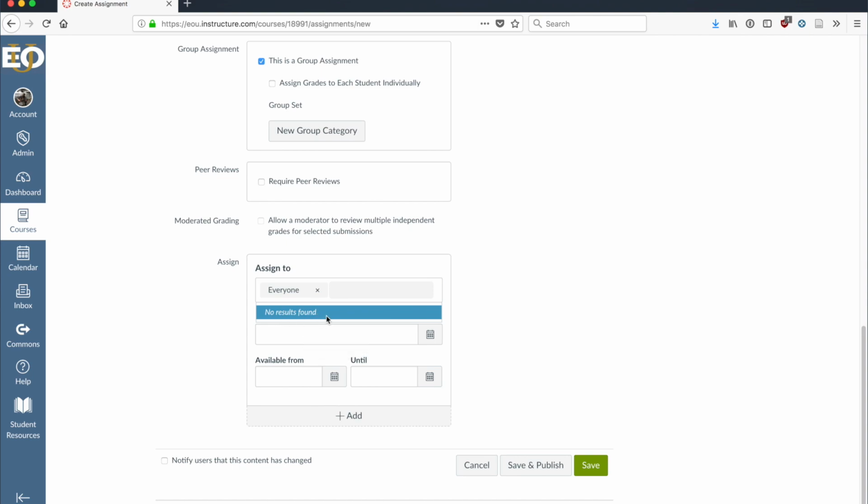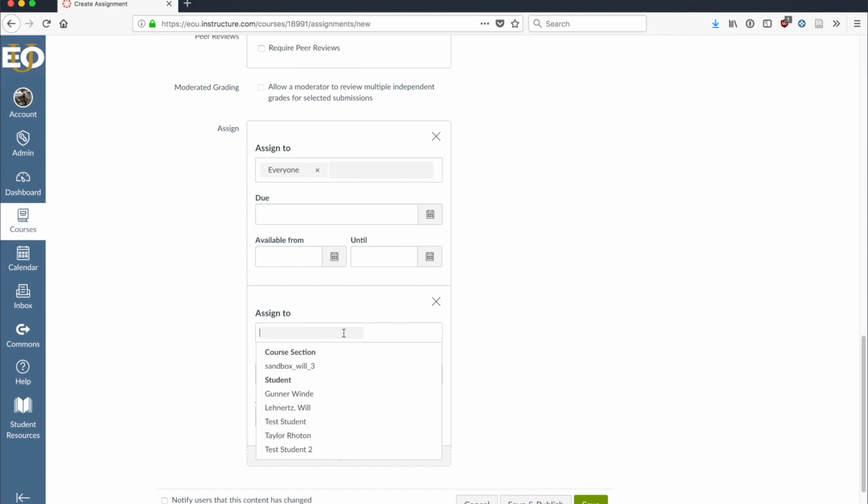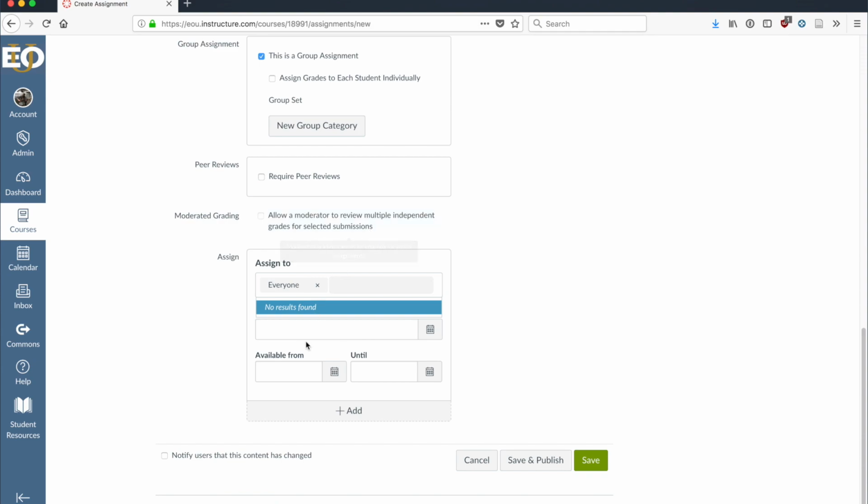And you can select specific students. You can do by group. You can even, down here, the add button. This is where, like, if you want to include the incomplete, for instance, and change the dates. So we'll go ahead and get rid of that.